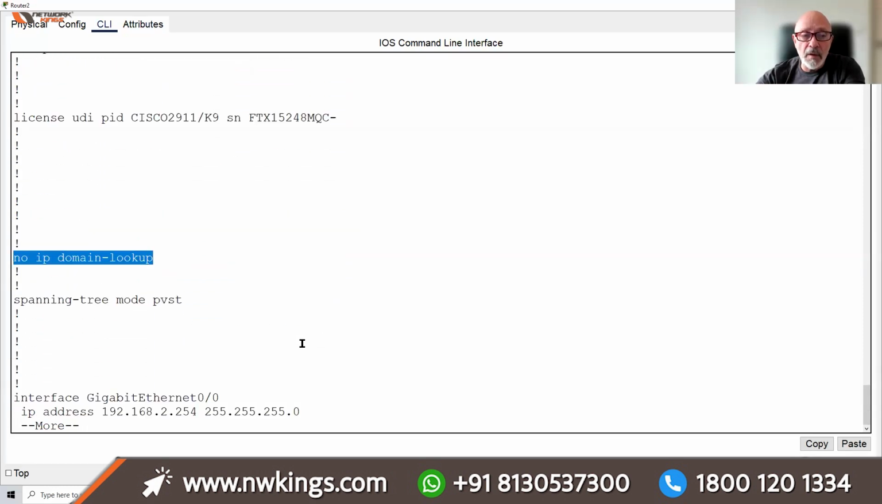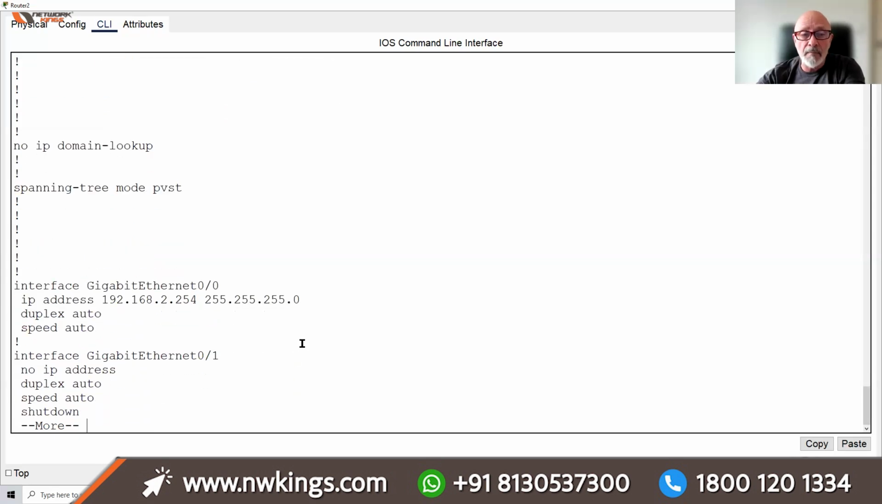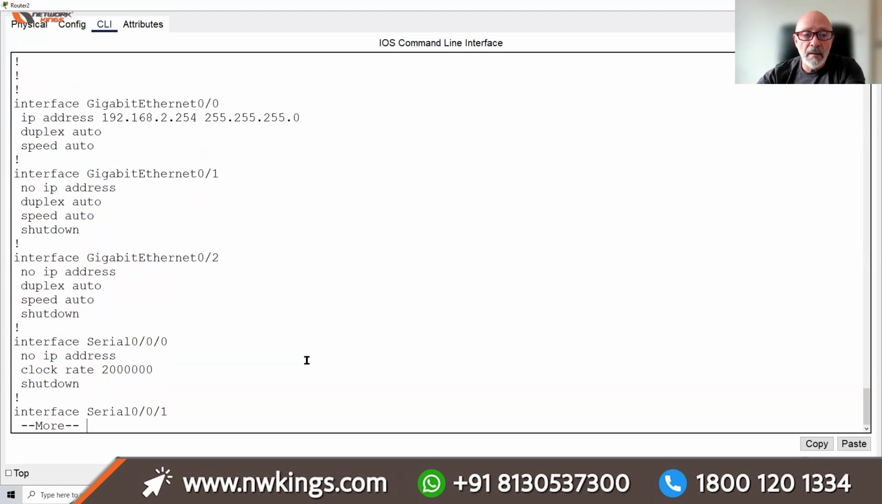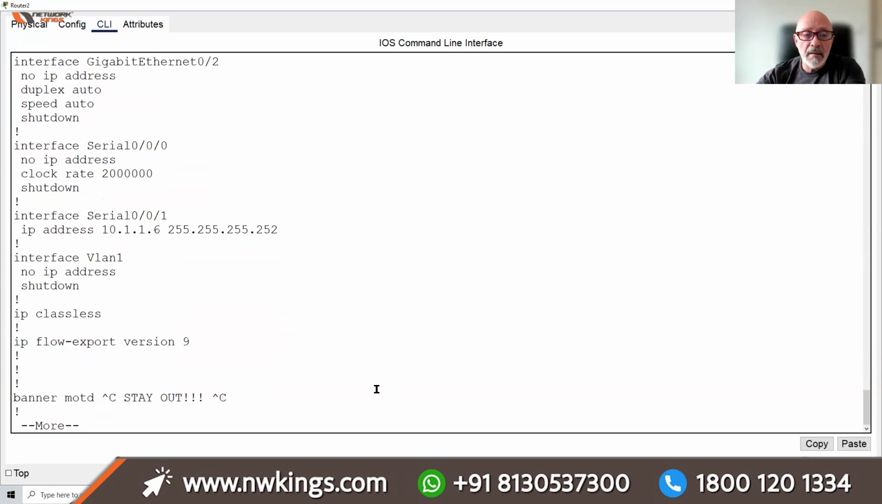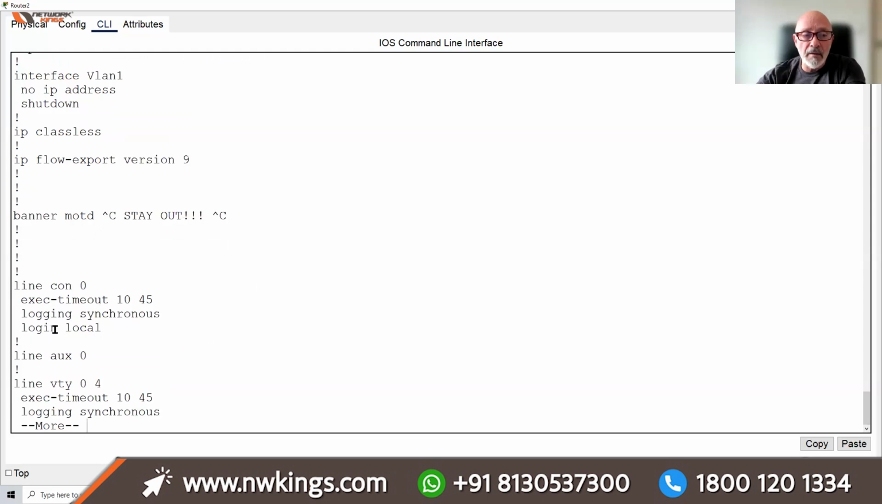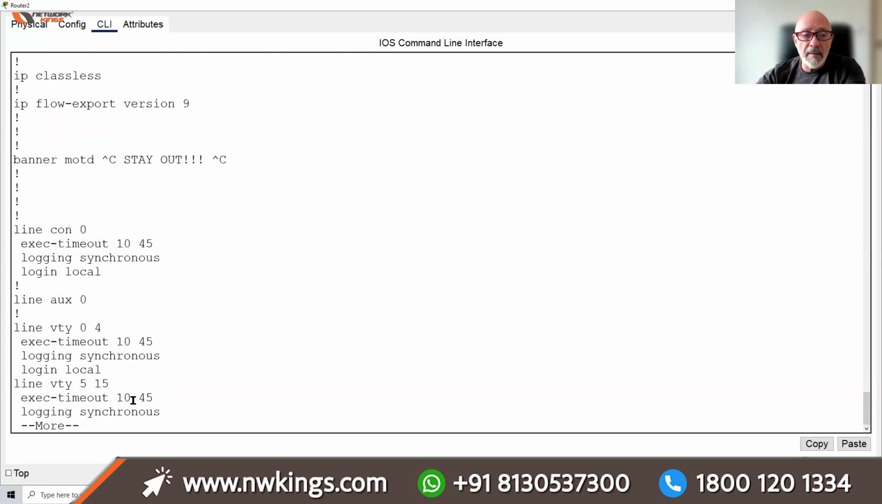There's our no ip domain-lookup. I didn't do the history and I didn't do the clock. There's the interfaces right there. There's that interface. There's that interface. All right, there's the banner. There's the line con 0, exec-timeout, login synchronous, login local. And the same thing for the VTY.